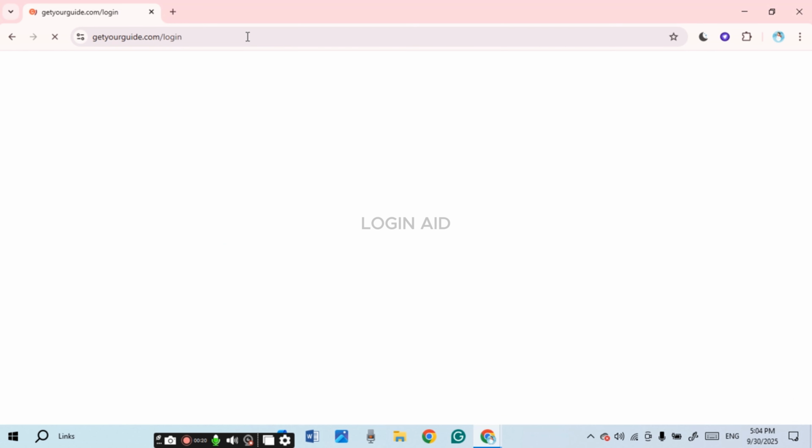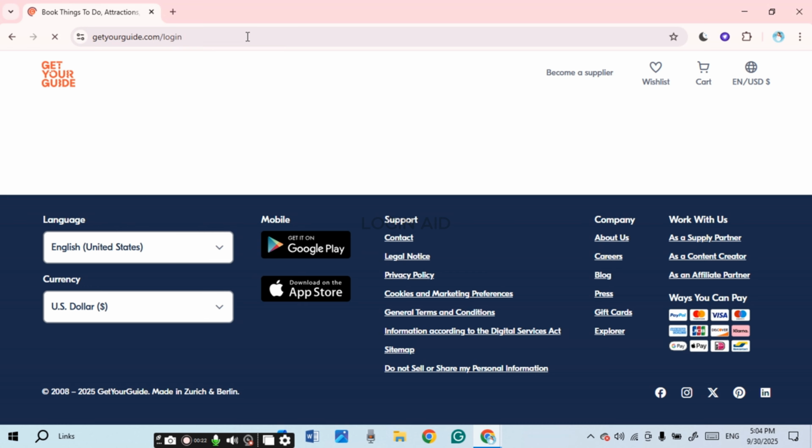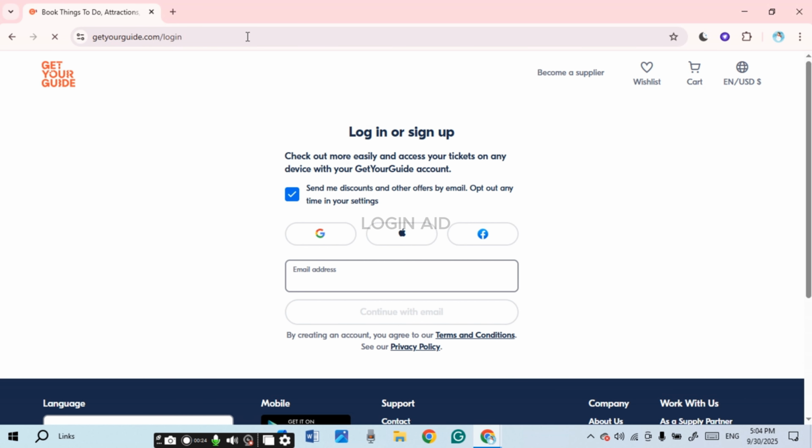www.getyourguide.com/login. Press enter. Now after you do that, you'll be led to the login interface of GetYourGuide. From here, you'll be able to log in or sign up for your account. You'll be able to find various options for signing up. You can see over here, you'll be able to find the option for Google, Apple, Facebook and email. Simply click on the option of your choice.